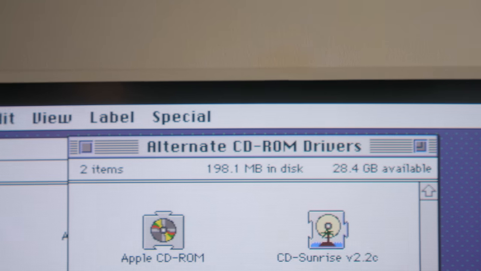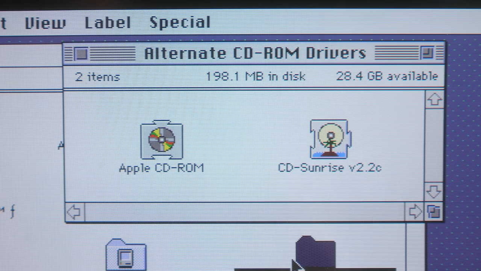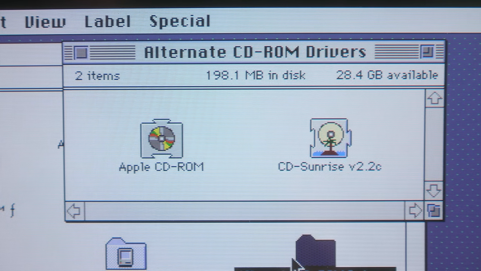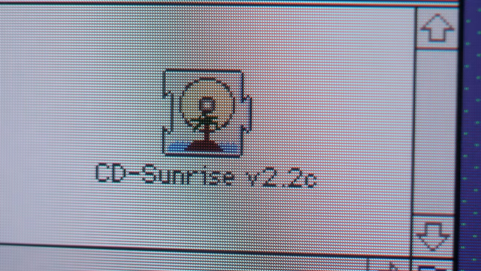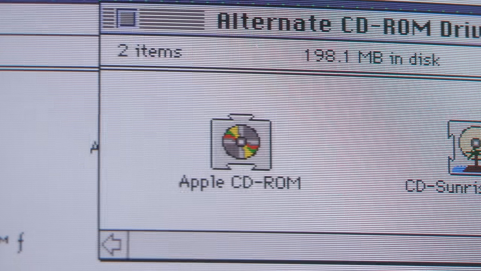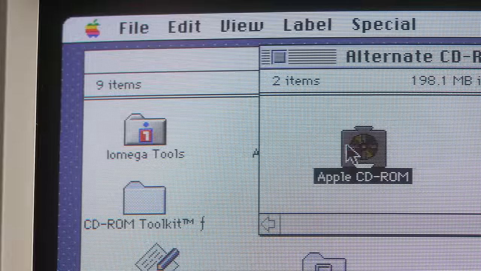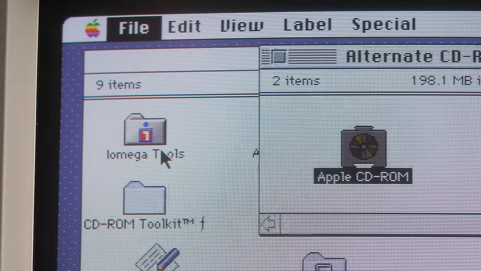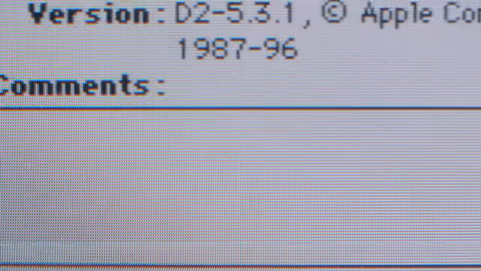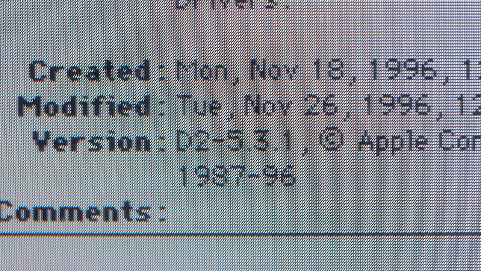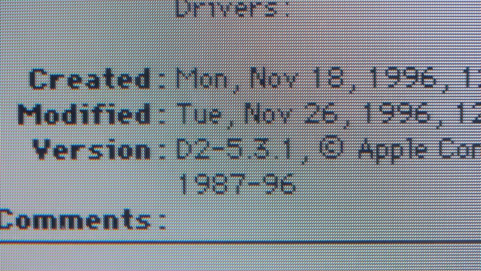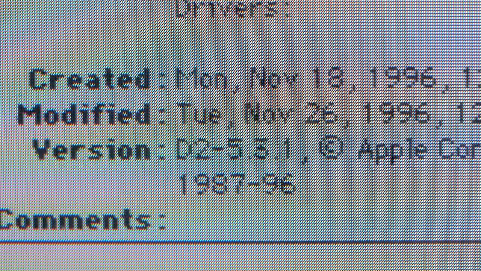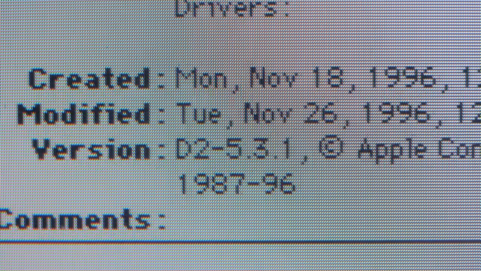The downside is that it only had basic functionality of reading Mac formatted disks, and not things like audio CDs or cross-platform media. So instead, I went with a specific version of Apple's CD-ROM driver that originally shipped with macOS 7.6. It's version 5.3.1, and it's known to retro Mac enthusiasts as being incredibly useful, but also odd.